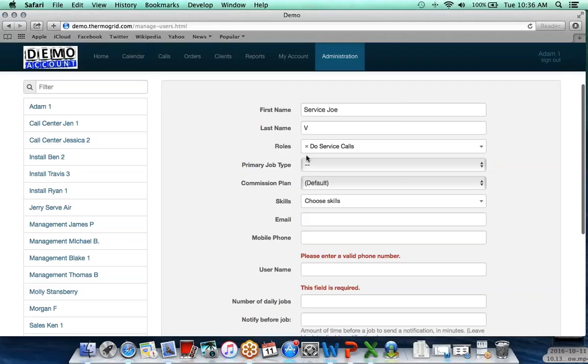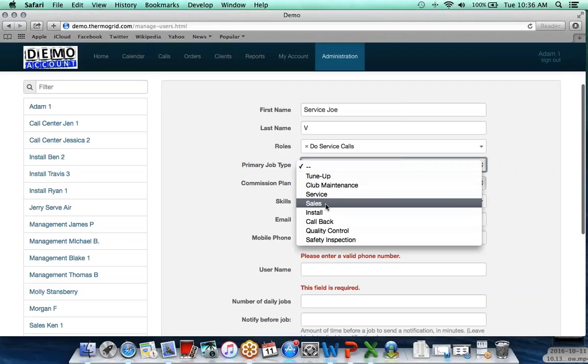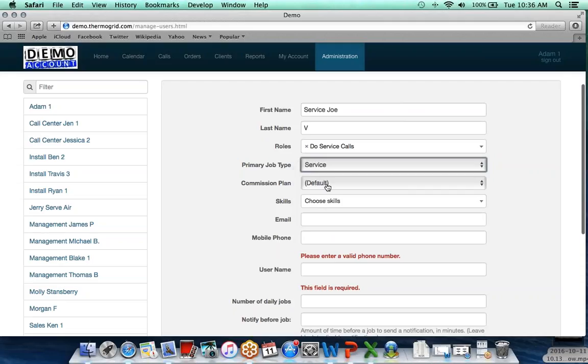So with this one, we're just going to say it's a service technician. Primary role is going to be service. There are different commission plans that you can set up, and that's under Administration as well. There is a default scale. You can edit the default, and you can create as many commission scales as you would like to be able to pay technicians or sales reps.